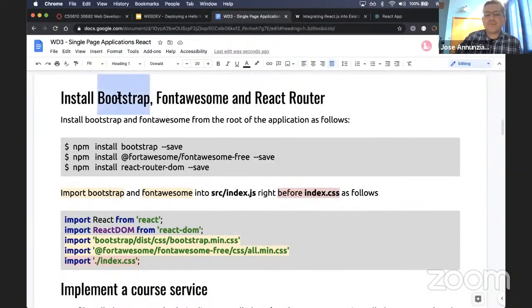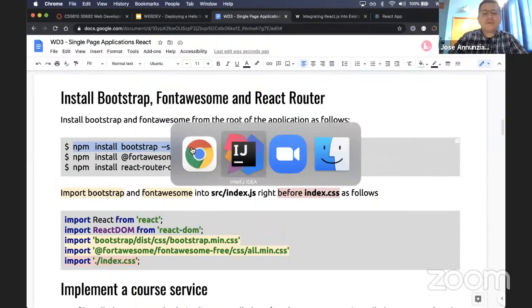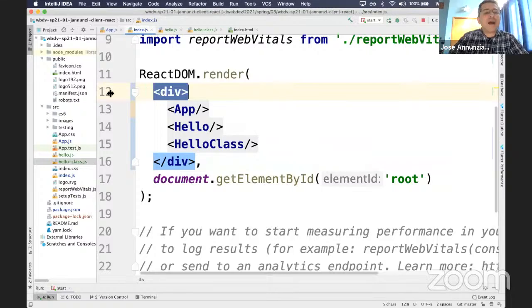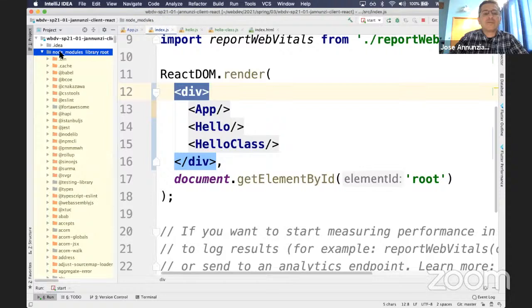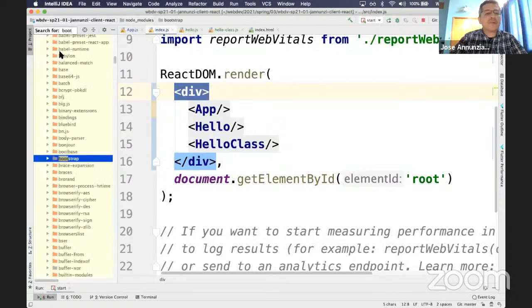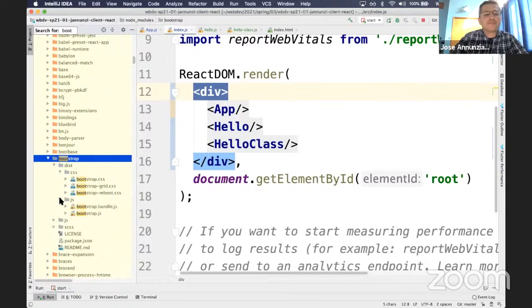We then ask you to install Bootstrap, Font Awesome, and React Router. So Bootstrap, you already know what that is, right? And the way you install Bootstrap is that you do npm install bootstrap. Okay, and what's that going to do? It's going to download Bootstrap, and it's going to copy it, right? All libraries, when you install them, are copied into node_modules, right? So you can search here for Bootstrap. There it is. See that? Bootstrap has been downloaded, and in here you have your CSS, right? There's all your CSS. Even the JavaScript is there for Bootstrap, right?